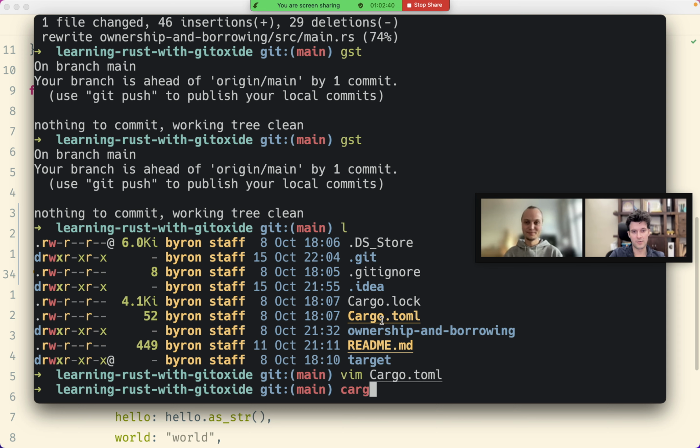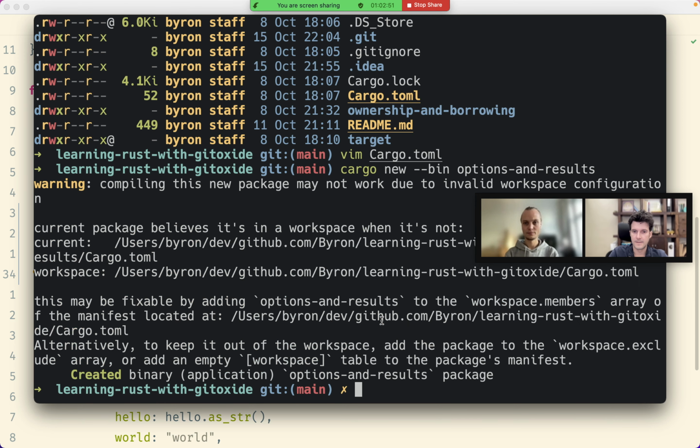So now cargo new, we create a binary and we do options and results. I think I should spell that out. Create that, and it now tells you that it's part of a workspace, but the workspace doesn't know about it, and also the package doesn't know about it. And cargo doesn't do that for you, so it gives you a lot of text here to tell you how to fix it.